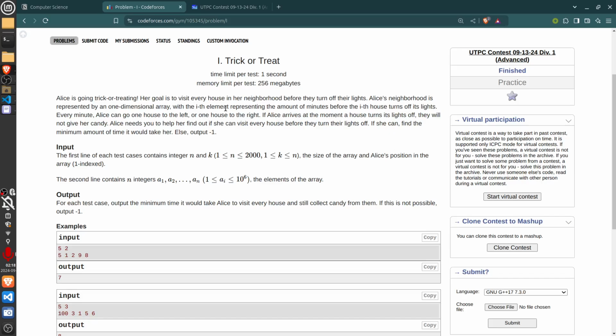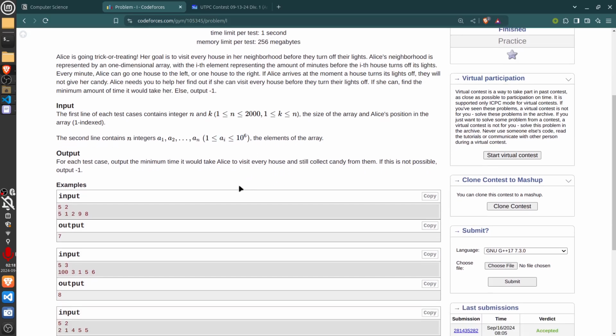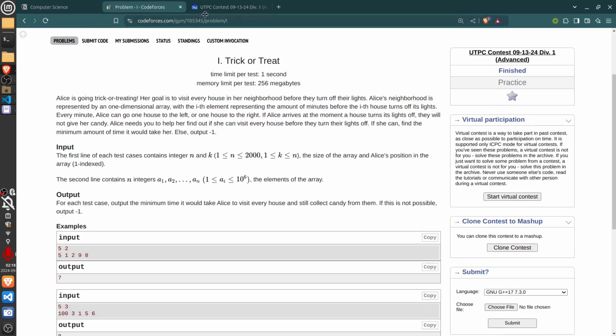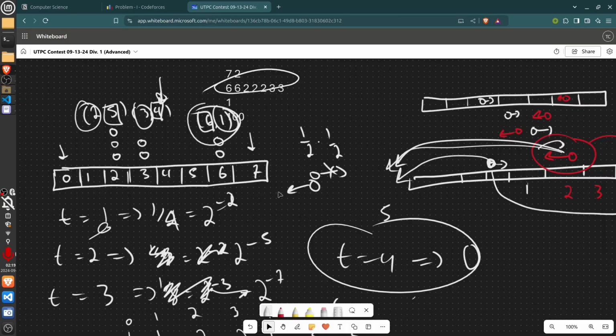So the question is, can Alice visit each house before they turn off the lights? And if she can, what is the minimum amount of time it would take her? The interesting thing is, N is 2000, and A_i is between 1 and 10 to the 6. Okay. So, how would you solve this?